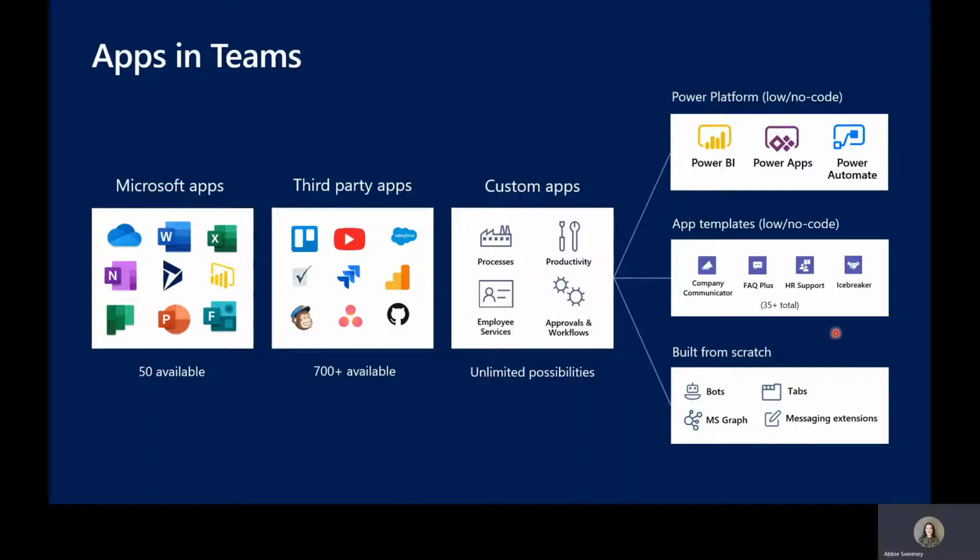We then have the second branch, which is the app template. And again, in the same vein as the Power Platform, low and no code applications where you're able to customize on top of our work. So for example, if we want to create an HR support bot, we can take the HR support template and we can build on top of that to customize to our own organization. So again, you need very little developer experience, low and no code, so you can customize on top of what you already have.